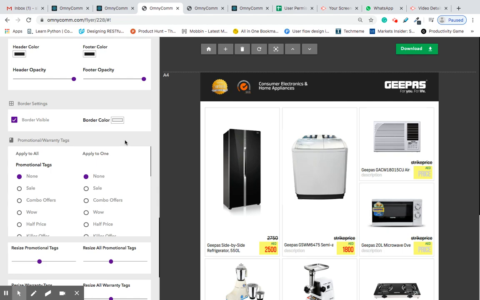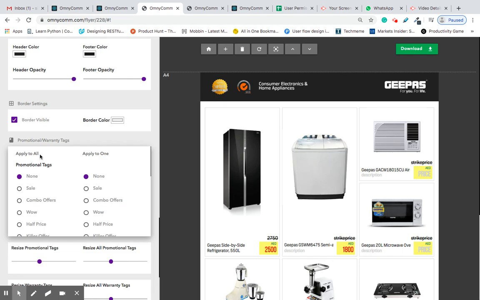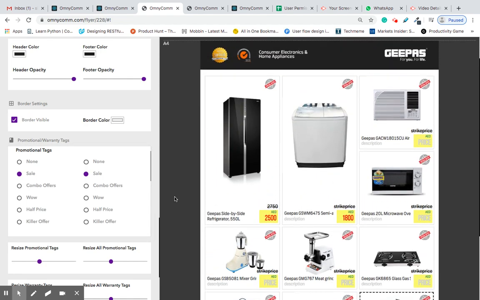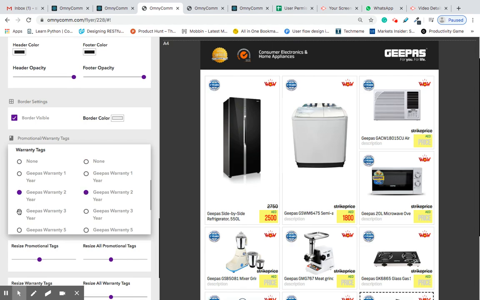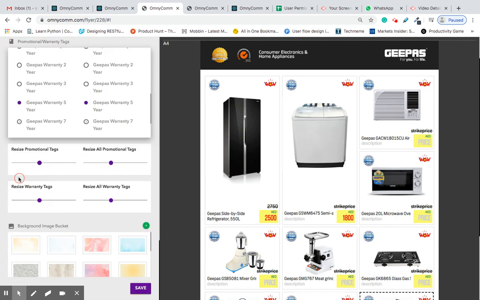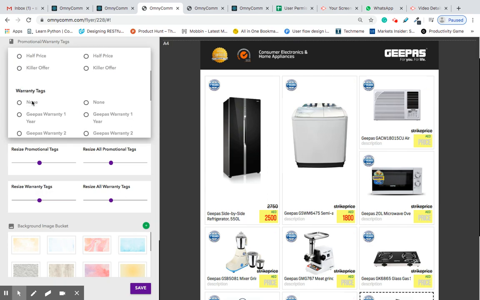And then we have the promo tags. Now, for the promo tags, there are two types of tags: apply to all and apply to one. Apply to all means that the promotional tags that I have, so if I click on sale, it'll apply everywhere. You can see that. If you add combo offer, it'll change to combo offer, or WO for that matter. So it applies to all. The same thing is for warranty tags on the left hand side. It applies to all if I do this right here. So that's 3 years, 5 years, 7 years. It's changing accordingly. For the time being, I'm going to keep it none.